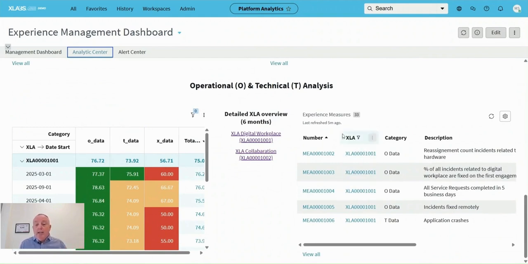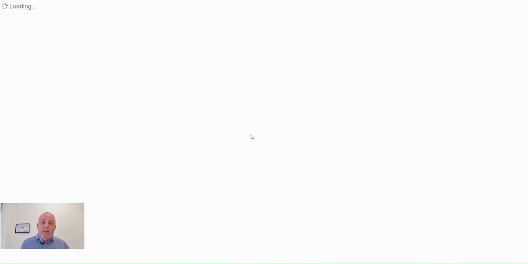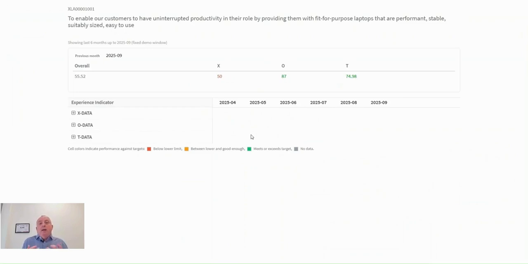They can start drilling into all the measures that we're taking from an O data perspective, from a T data perspective, and from an X data perspective, so they can see what measures make up this XLA. But what I'm going to take you into is this view, because I think this is the view that really becomes powerful for XMO team members to start looking at the performance of that XLA and everyone's experience around that particular ambition.